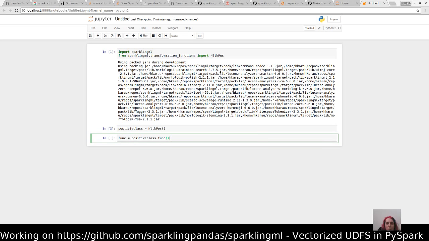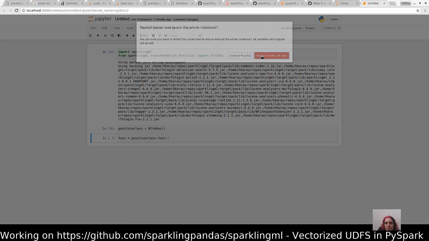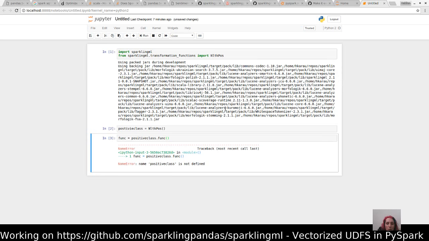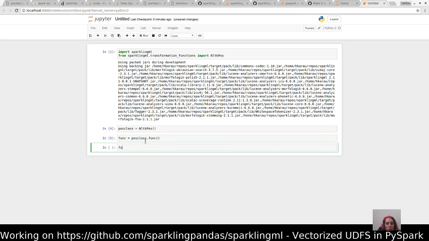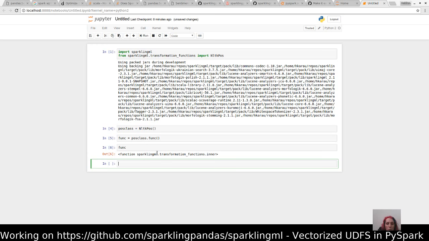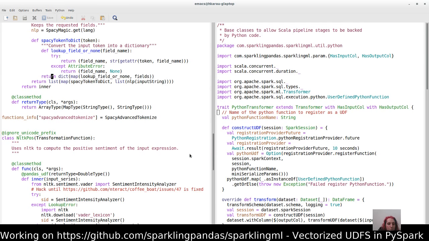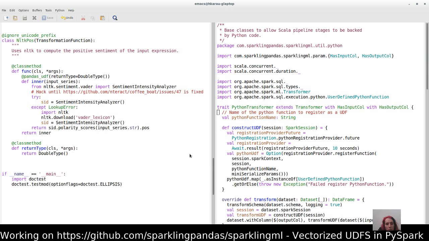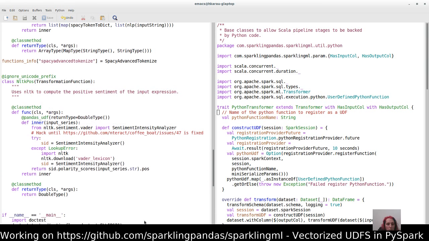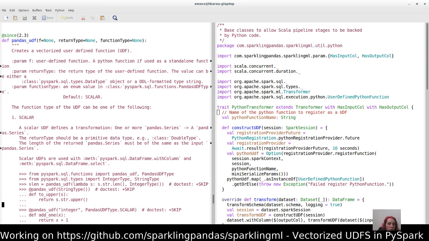Let's go ahead. We're going to have to kernel, restart and run all. Yay! Okay, func. Cool. Sparkling ML, transformation functions, functions.inner. That looks more or less like what I was expecting. So now we are going to jump back into functions.py to see how people actually use this.